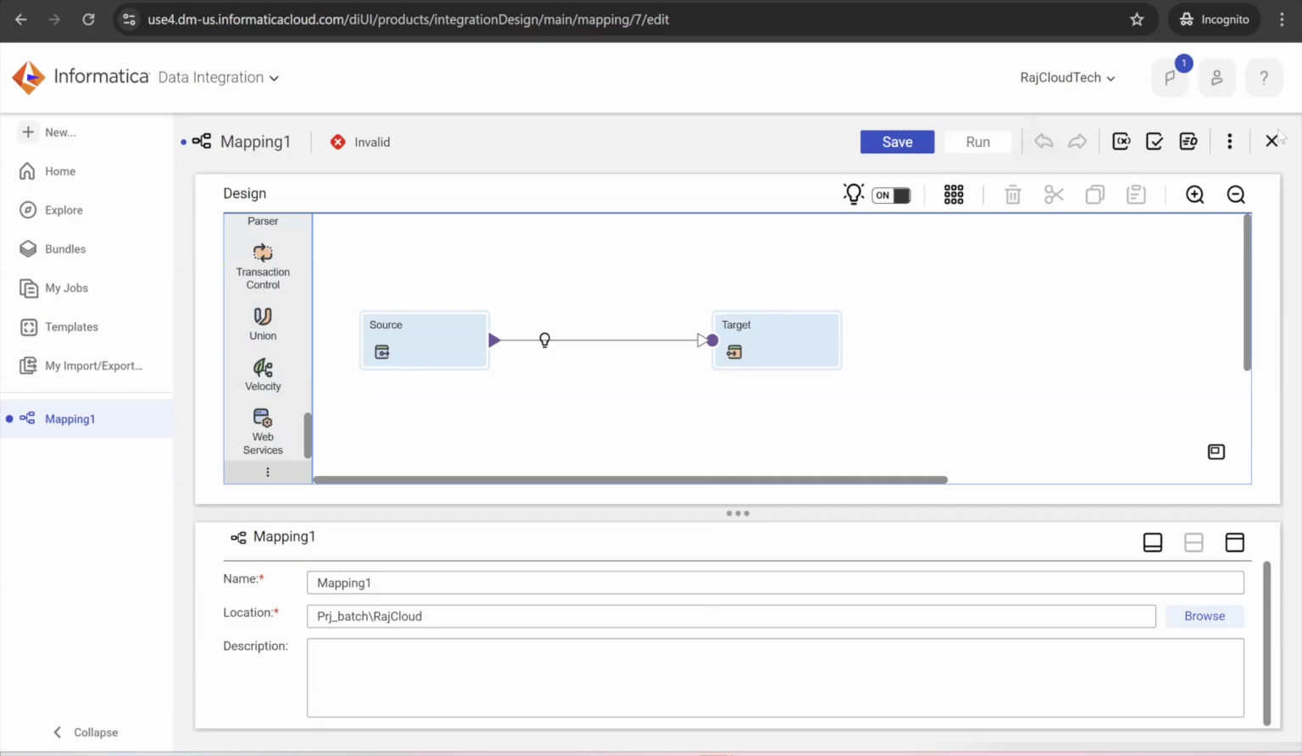Understood, everyone? So now, if you see the buttons, this is the save button, run button, and this is undo, redo. These are like the parameters button. This is like the mapping valid or invalid button. This is the validation button. This is the SQL ELT button. This is arrange all, delete, cut, copy, paste. This is zoom in, zoom out, and this is arrange all.